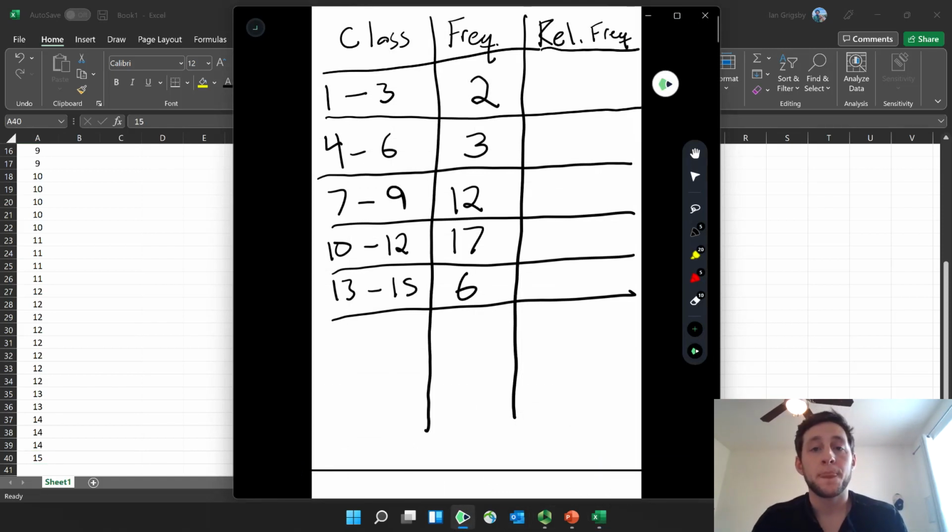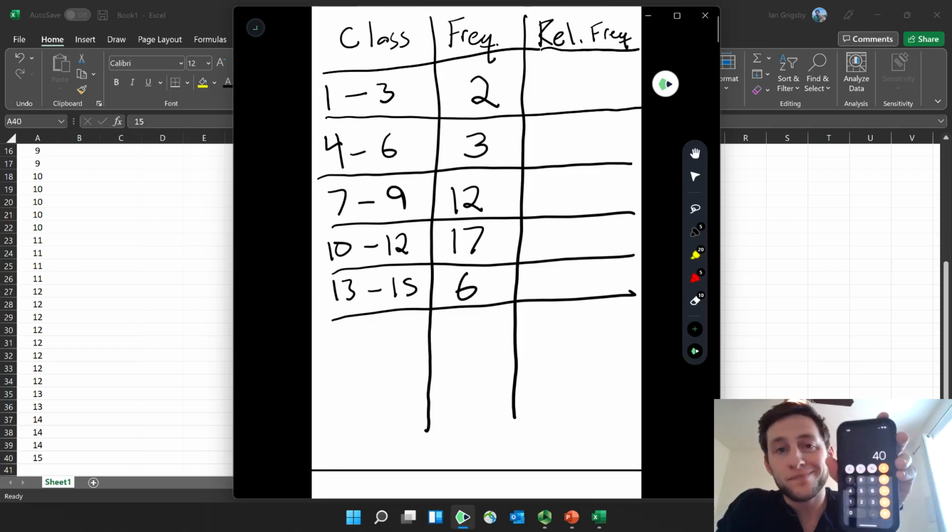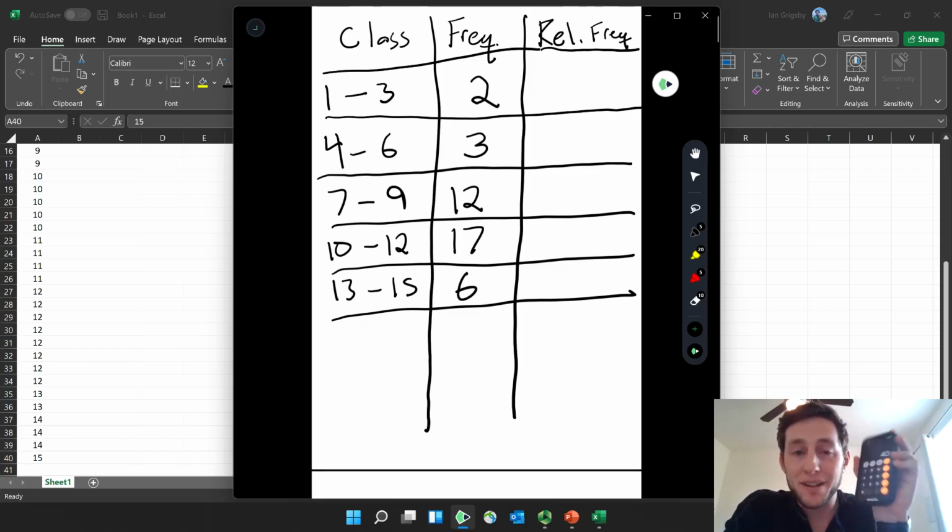By the way, real quick, notice if you add all these up what you get. 2 plus 3 plus 12 plus 17 plus 6 gives you the total sample size back. You can always do that to gather the total sample size.